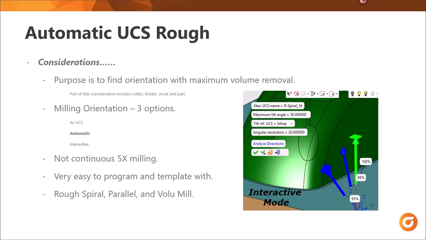This function is stored under milling orientation. There's 3 options: as UCS, automatic, and interactive. This is not continuous. It is 3 + 2 milling. It's very easy to program and template with, and it is available in 3 different procedures: rough spiral, parallel, and volume mill.